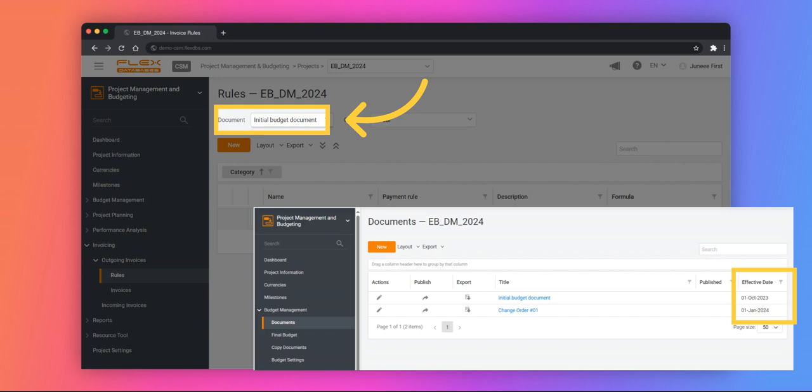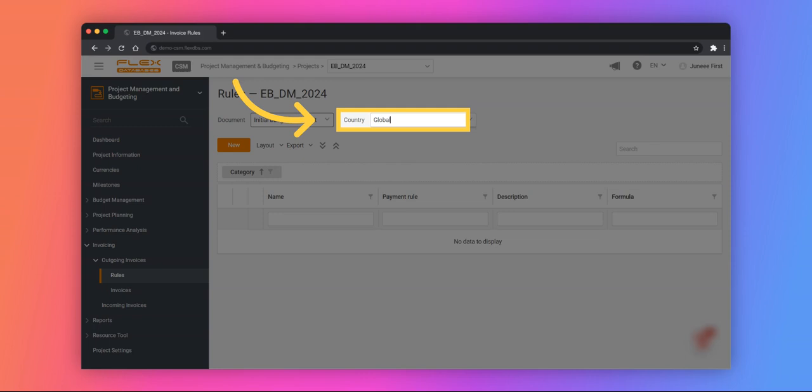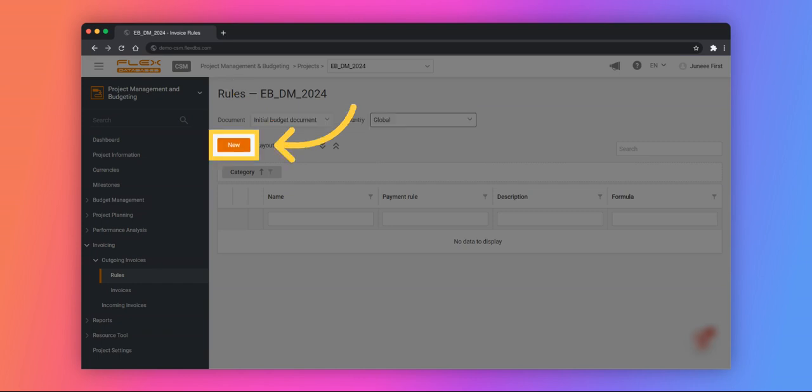In the Document drop-down list, select the relevant document. Only documents with effective date can be selected. To the right of the country's label, select the relevant country-specific budget. All countries can be selected to see the information regarding all the countries within a document. Click the New button to create a new invoicing rule.